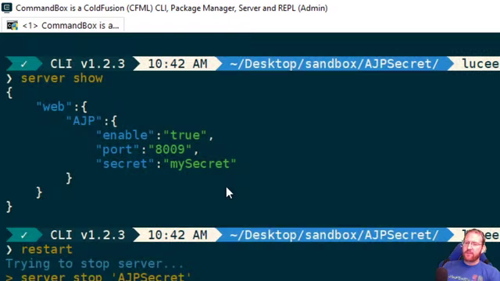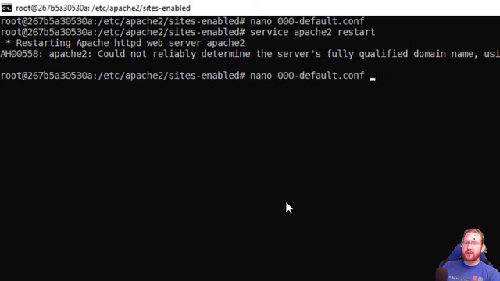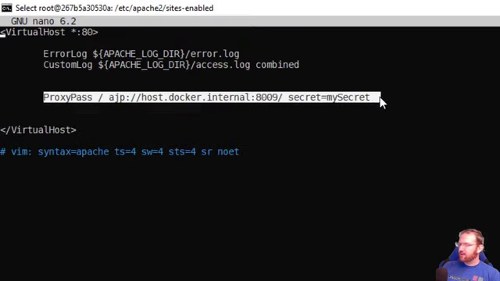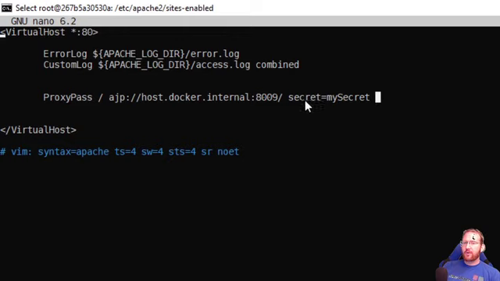So that's it. Pretty simple. You just have to configure it in those two places. In your server.json, you need to tell CommandBox what the secret is, and then inside of your Apache configuration or Nginx or BonCode, wherever your proxy is, configure the same secret there.